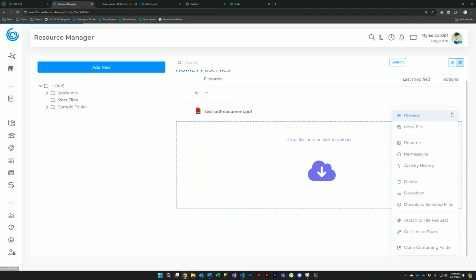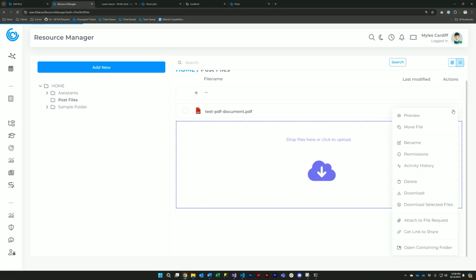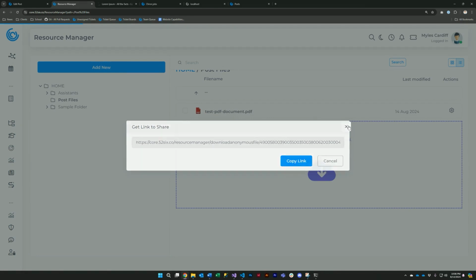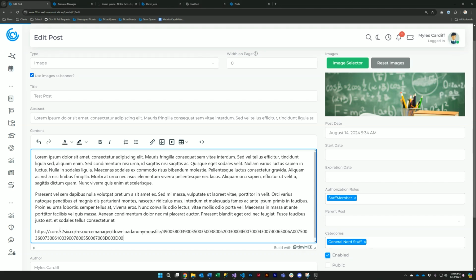In our system, if you do this and copy the link and it's the same name, it will stay there. I'm going to move my controls out of the way here so I can actually look at this. So I am going to click the little gear icon and get link to share. I'm going to copy the link here. Go back to my post, and move my controls again, and just paste that link in there.